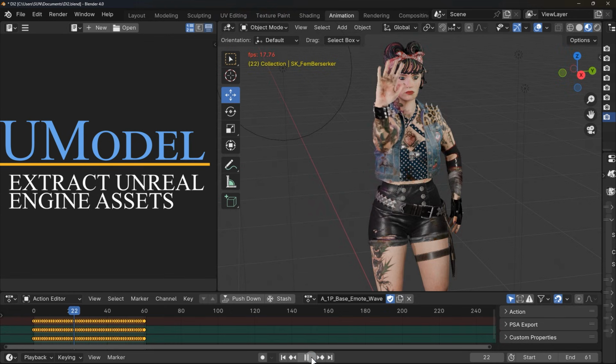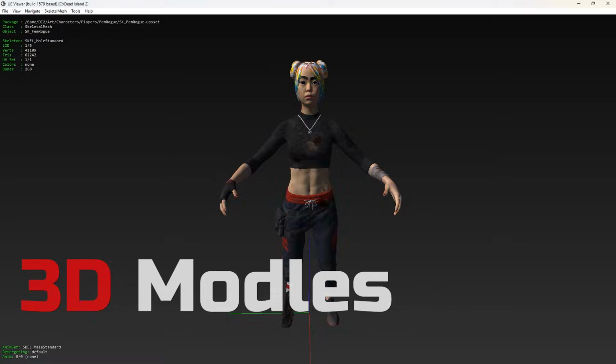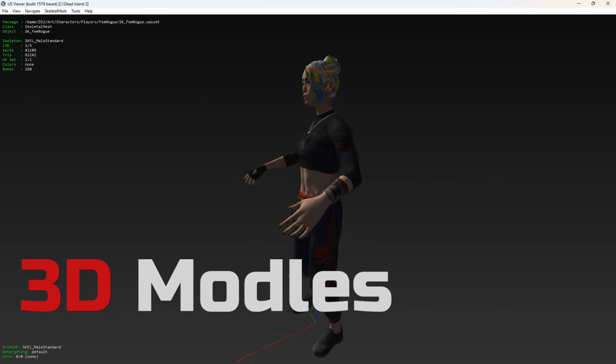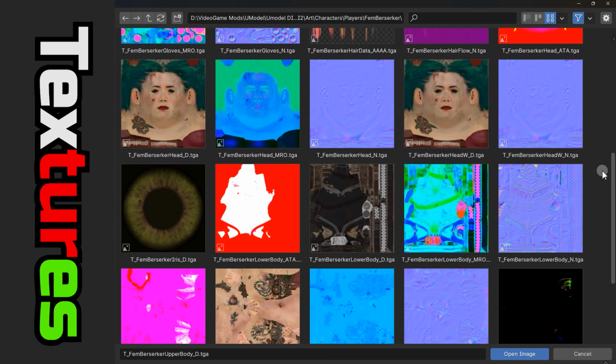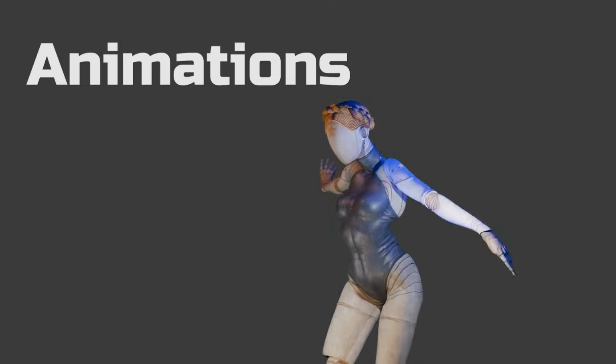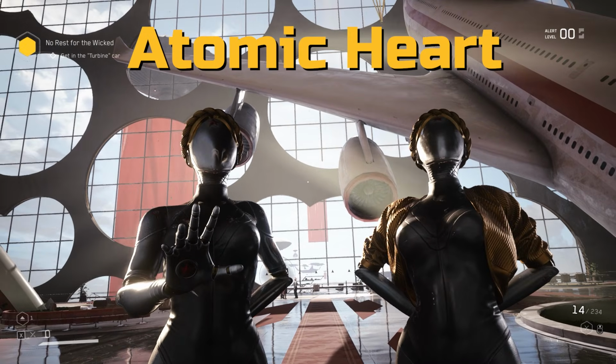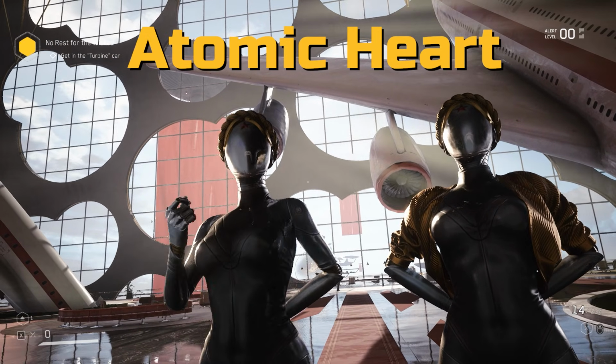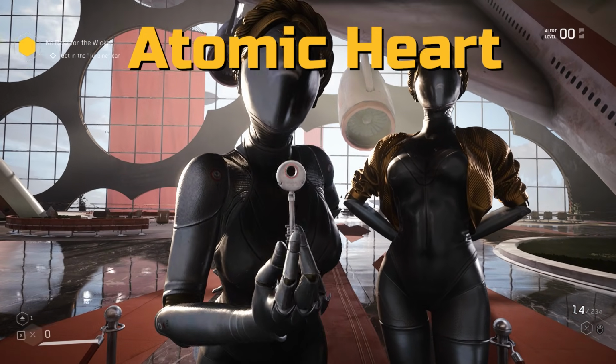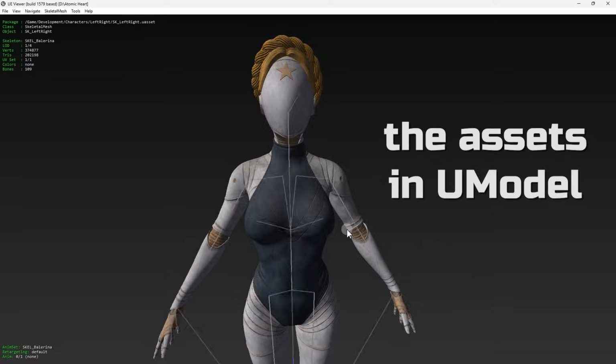Hello everyone, in this video I will show you how to extract 3D models, textures, animations, and many more from Unreal Engine games using UModel. Whether you're a modder, a game designer, or just curious about game assets, this step-by-step guide is for you.